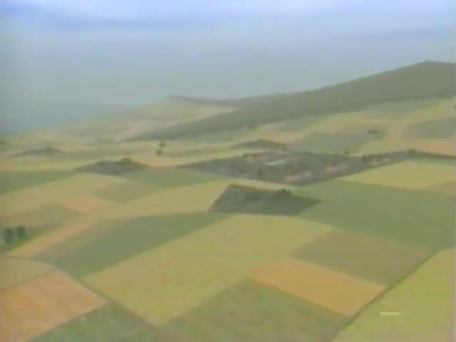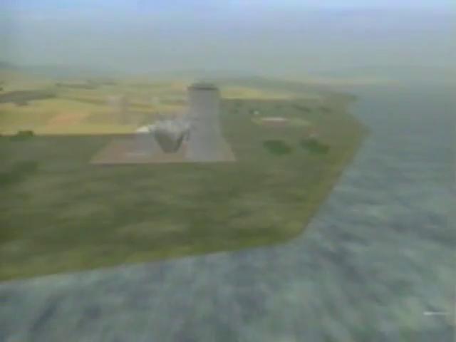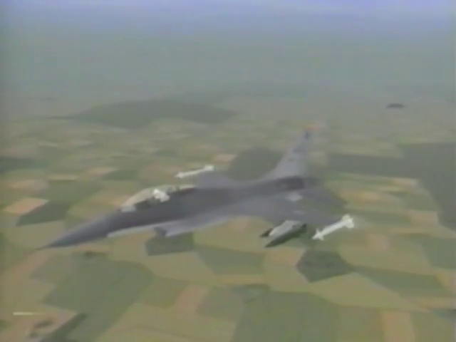Now in this sequence, we're going to see the fighter pilot make a simulated bomb run on a nuclear power plant. Watch what happens. He's looking for the plant, veering this way and that. Here it is, it's coming up. So there the bombs hit the plant. Now we see from the point of view of the ground, the airplane goes over.